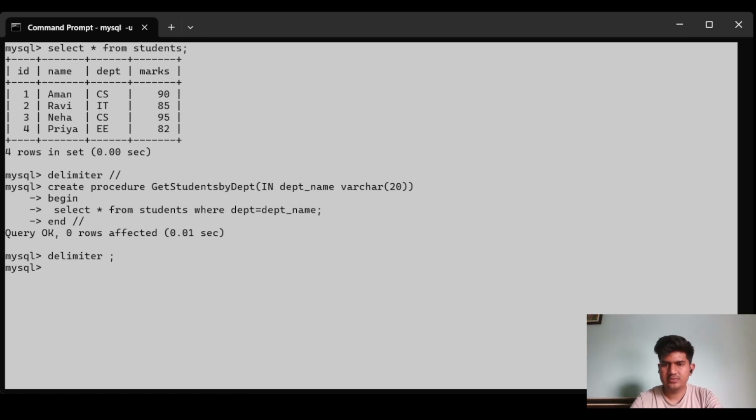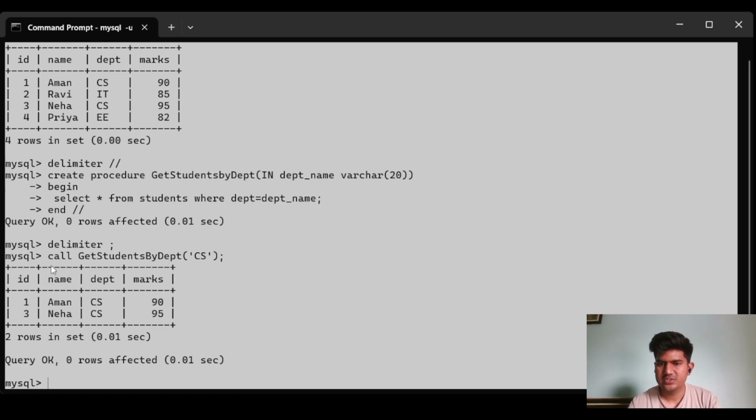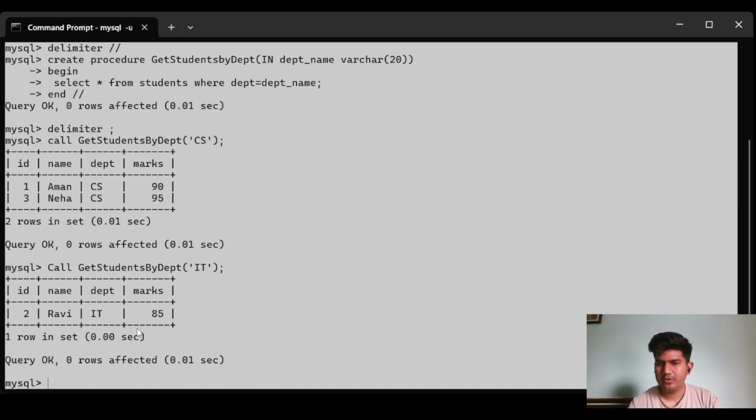Now I will make a call to this procedure. After making a call to this procedure, we are getting two rows, Aman and Neha of department CS. If we make the same call for department IT, here we got only one row, which is Ravi, and his department is IT. Okay, so let's move forward.